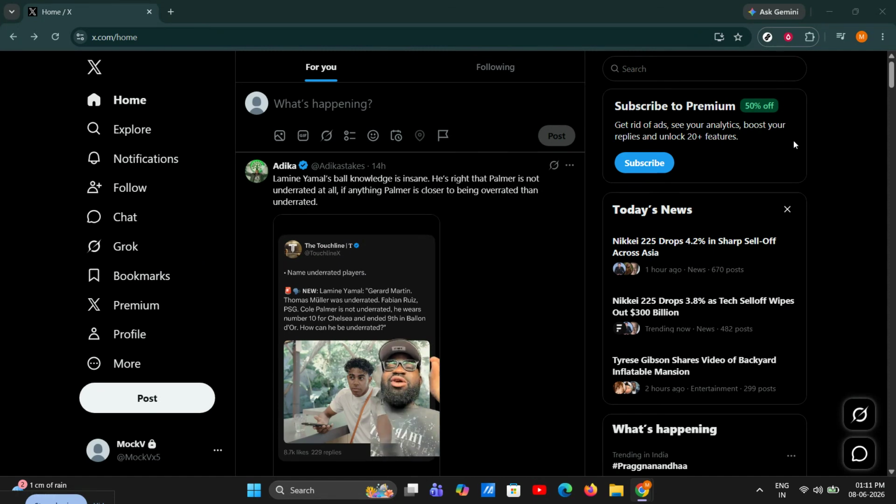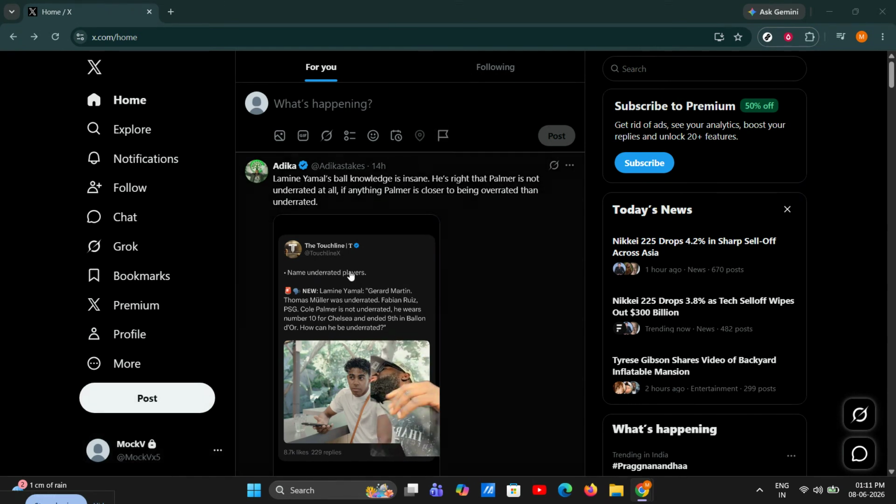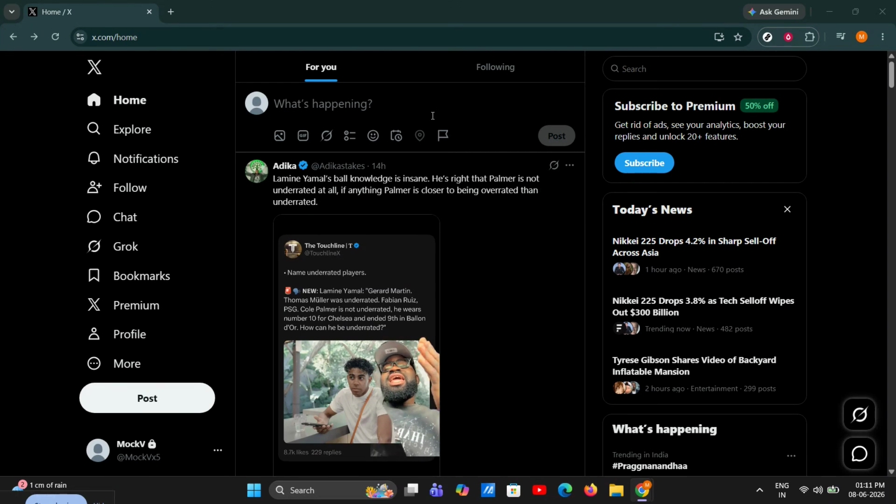First, open X in your desktop browser and log into your account. Once you're signed in, head over to the For You tab. This is the main feed where X shows a mix of posts from people you follow along with recommended content, trending posts, and suggested tweets based on your activity. If you're seeing too many posts that you don't care about, this is where you can start teaching the algorithm what you want less of.